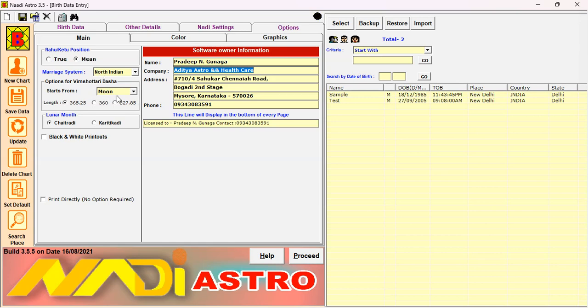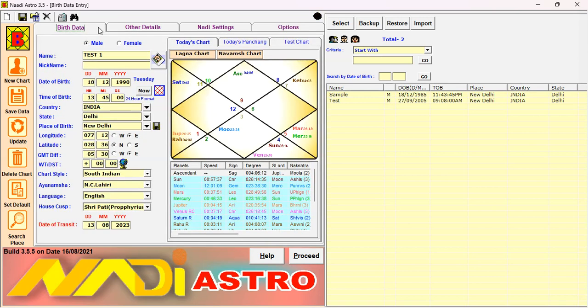You can choose any planet. By default it is Moon. Here is the basic option, black and white printers. You can choose print directly, no option required. Then you can choose these options. Okay, the basic birth detail format is almost complete. You can choose import, restore, backup, select any of these.